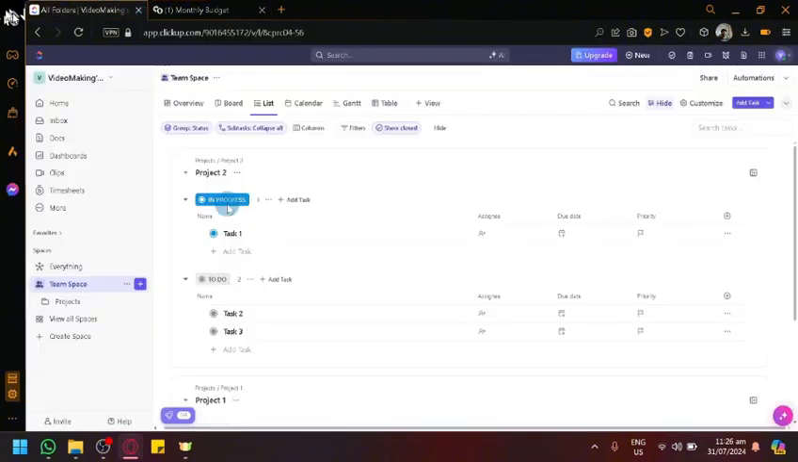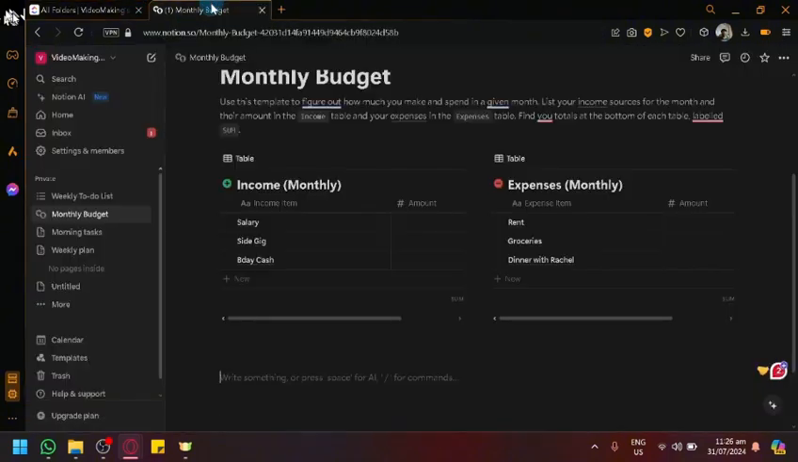ClickUp is great. You are able to do your task absolutely inside of ClickUp. But if you want to have a lot of freedom and have a lot more usage aside from doing some task or like task management, Notion is the application or the website for you.